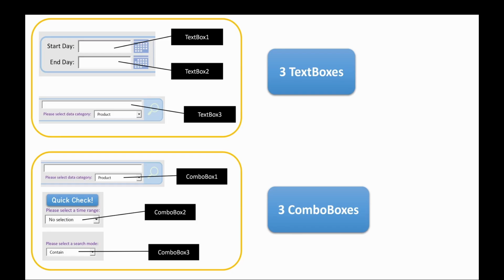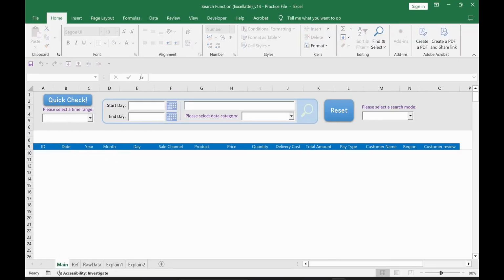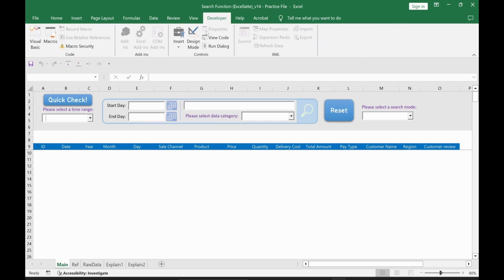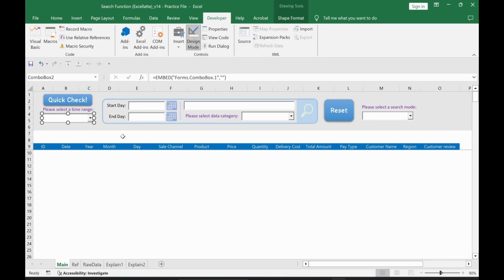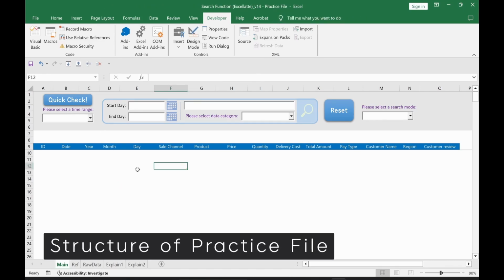Let's go back. When you click these combo boxes, you are not allowed to change the location or size and so on. However, if you want to adjust size or location, please go to the Developer tab. After that, please click Design Mode. Then you are allowed to select these combo boxes or text boxes as well. Also, you can see the defined name in the name box. Switch it off again.